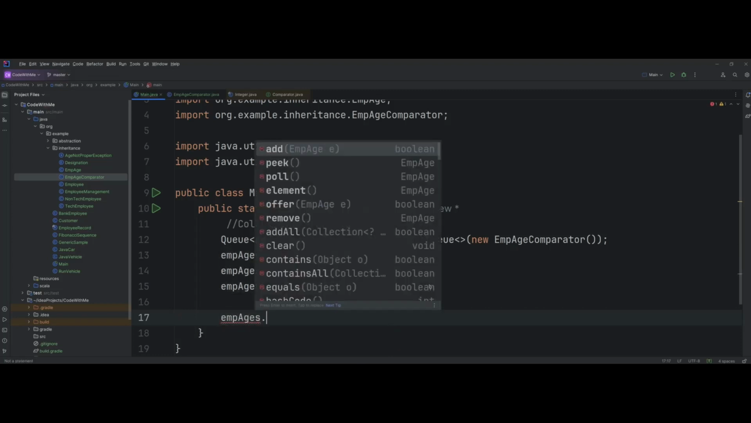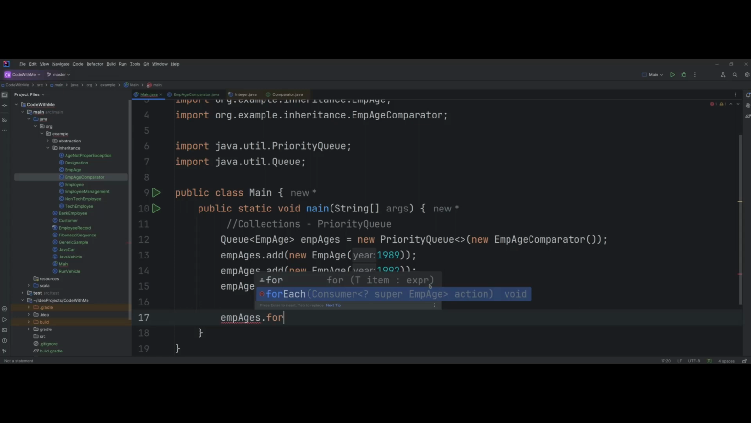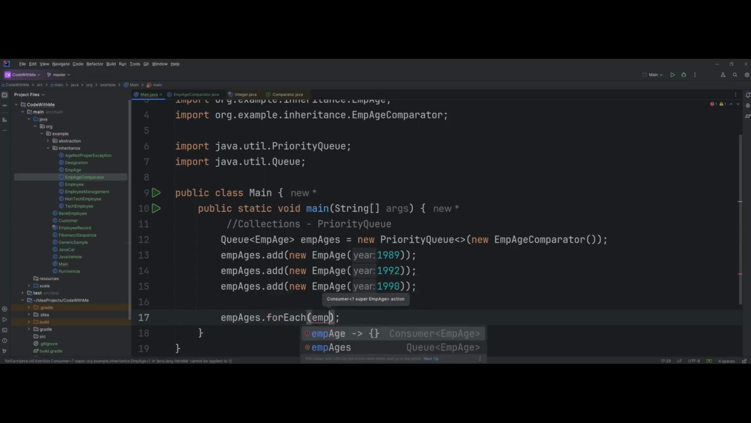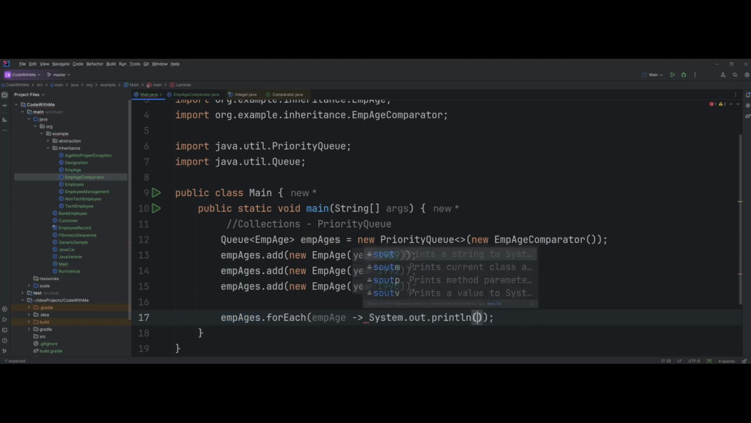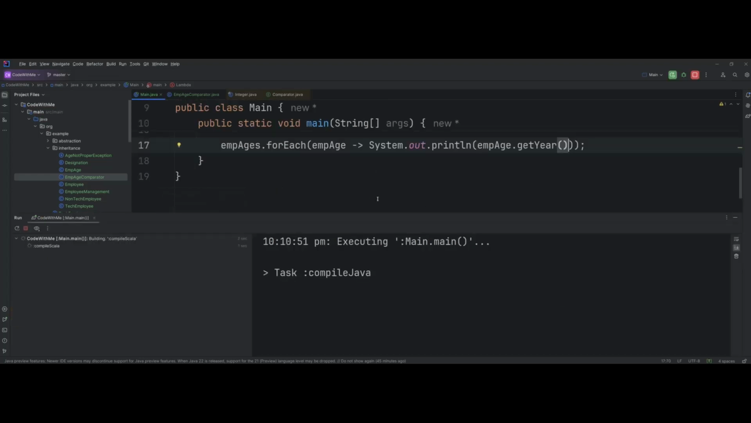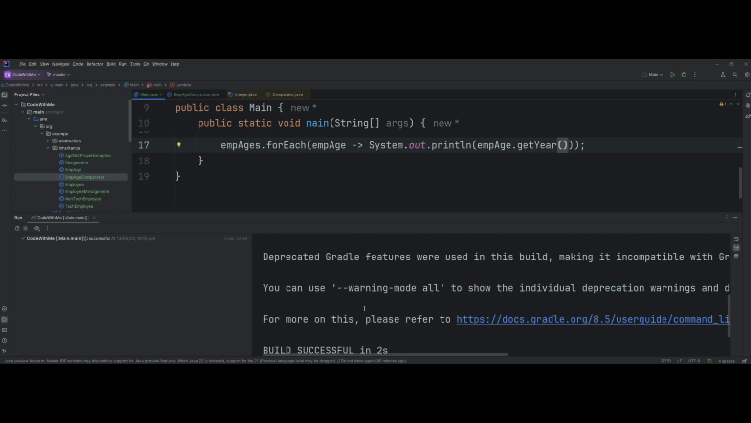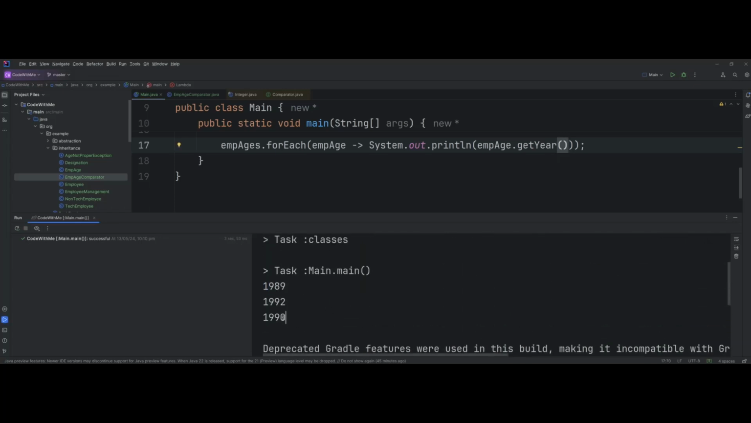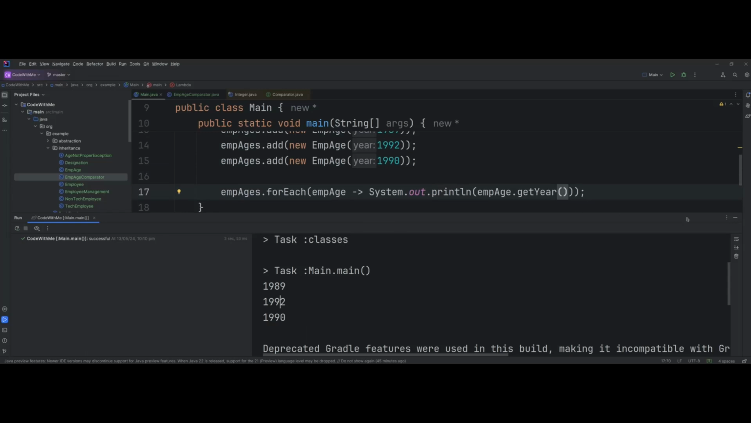Let me write the for each loop for this. I'm just going to iterate over all of the employees, and I'm going to say emp age. Automatically it gives you a suggestion, right? This is a lambda expression. So I'm saying for every employee age in employee ages, just print out emp age dot get here. Now let's try to run this, and let's see what is the result. It says 89, 92, 90. Now I was expecting 89, 90, 92, correct? But it has printed something else.